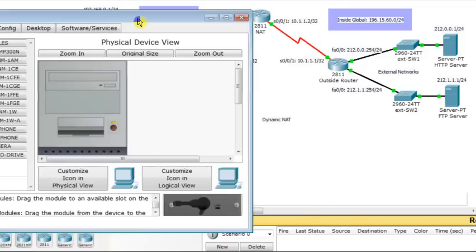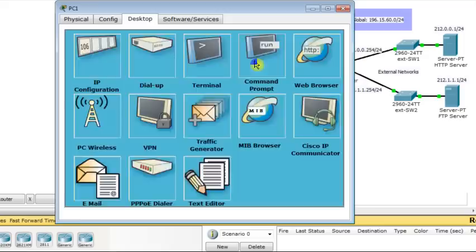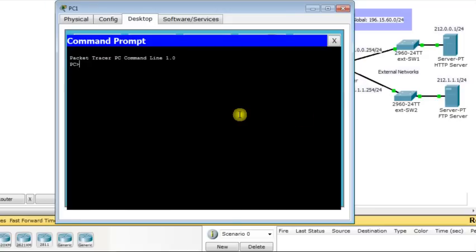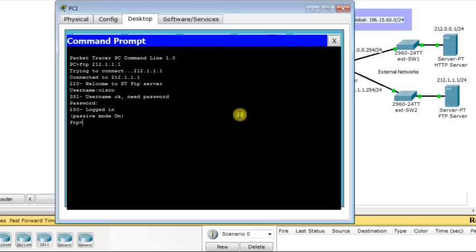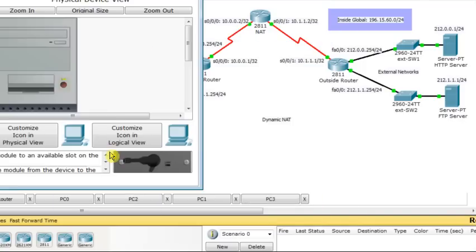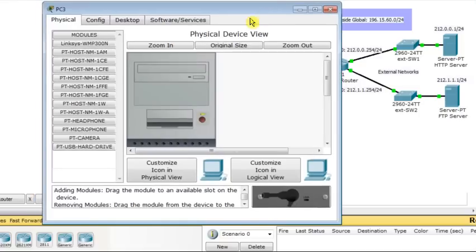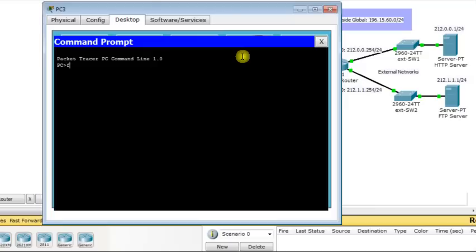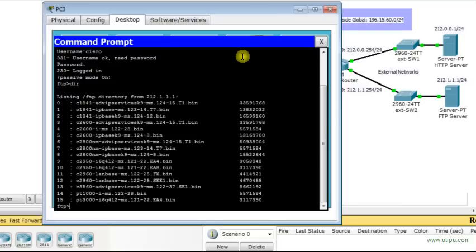Now from PC1, I should be able to access the FTP server. So I type the command FTP followed by the IP address of the FTP server. Username Cisco, password, and then I type directory to display the files in the FTP directory. Then I will finish testing access using the last host in my internal network. Command prompt, FTP 212.1.1, username Cisco, password, and then display all files in the FTP server.